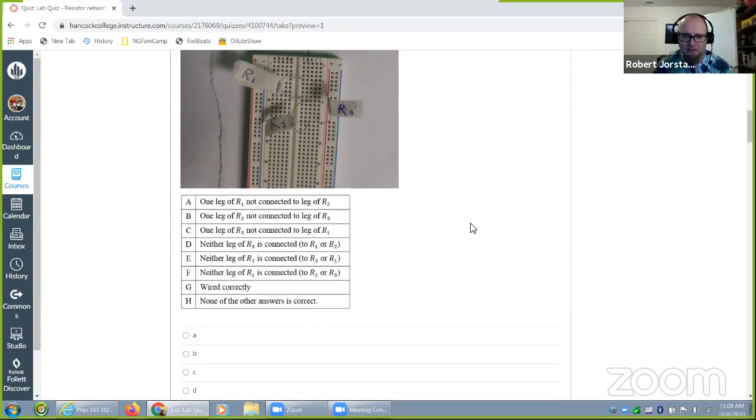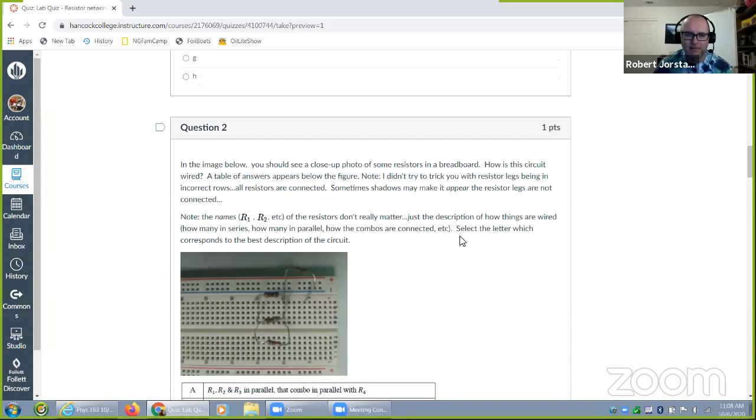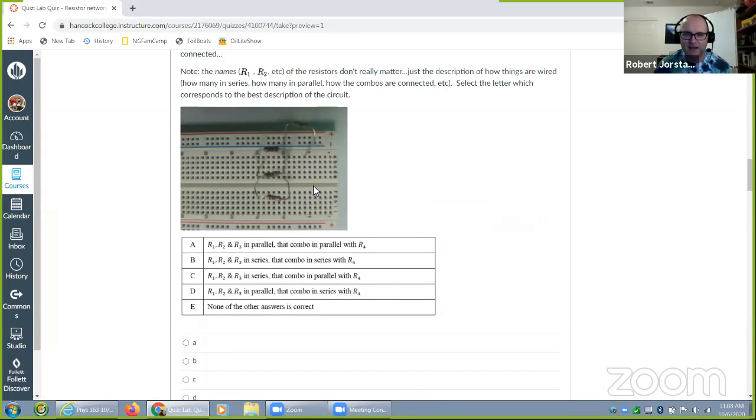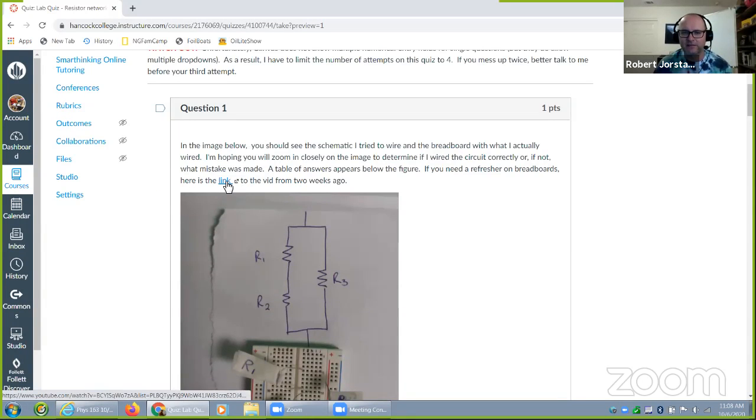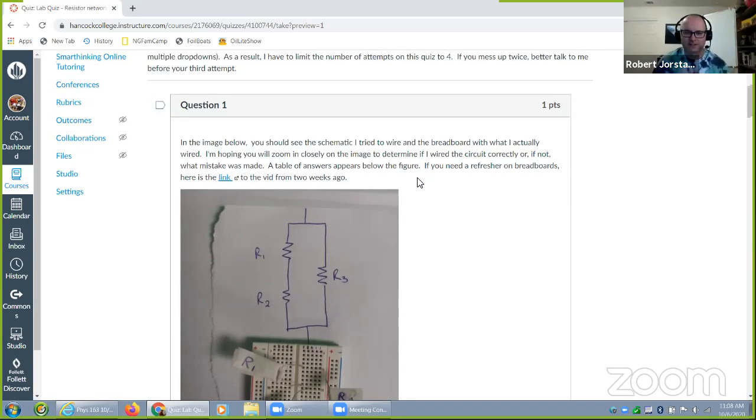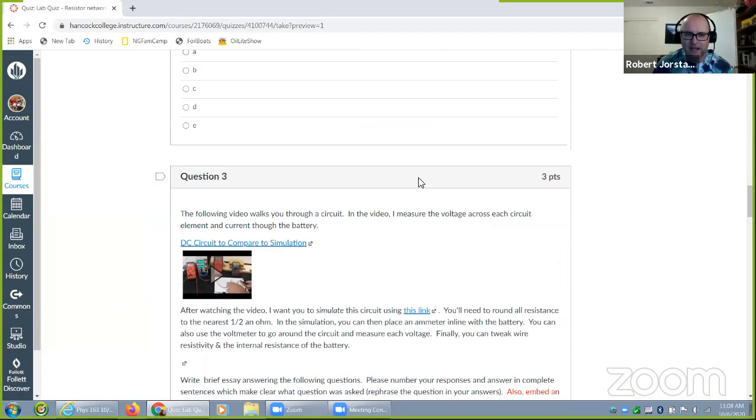All right, hopefully this will be a little bit easier than last week's horrible lab. You can see there's a couple of these. They're kind of blurry, but I think you could tell. Again, if you forgot how breadboards are used, there's a link to the video. Hopefully that link works. If not, we'll fix it. All right, let's keep scrolling down.